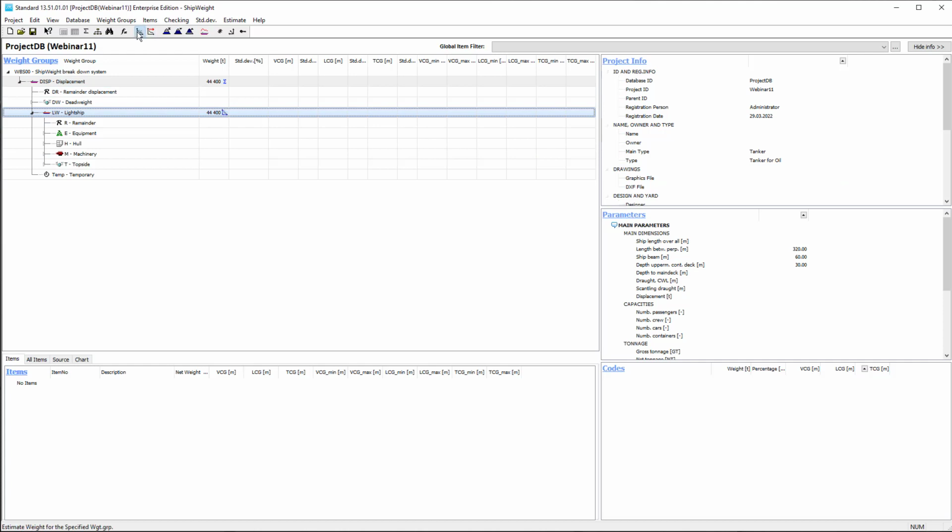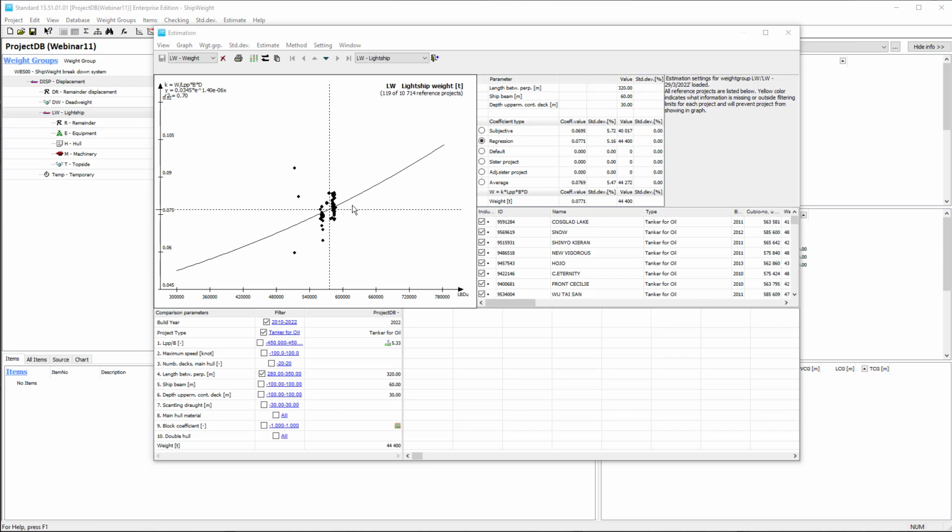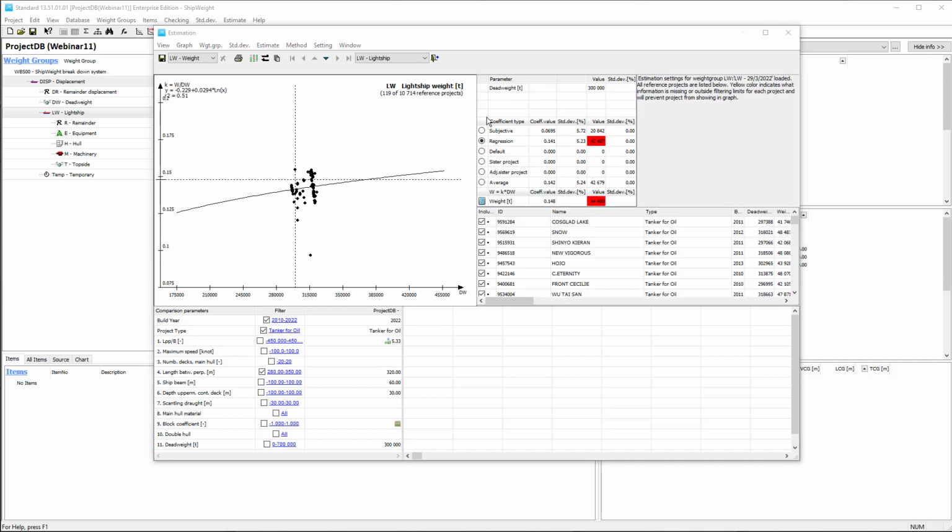Now I can actually go back in and make a small check. If I go back into my estimate, I used this method, length beam depth, but I also have an alternative method that I've created, a test method, where I use the dead weight instead of length beam depth to see how that will work out. And I see the standard deviation is about 5% on these vessels from the regression line.